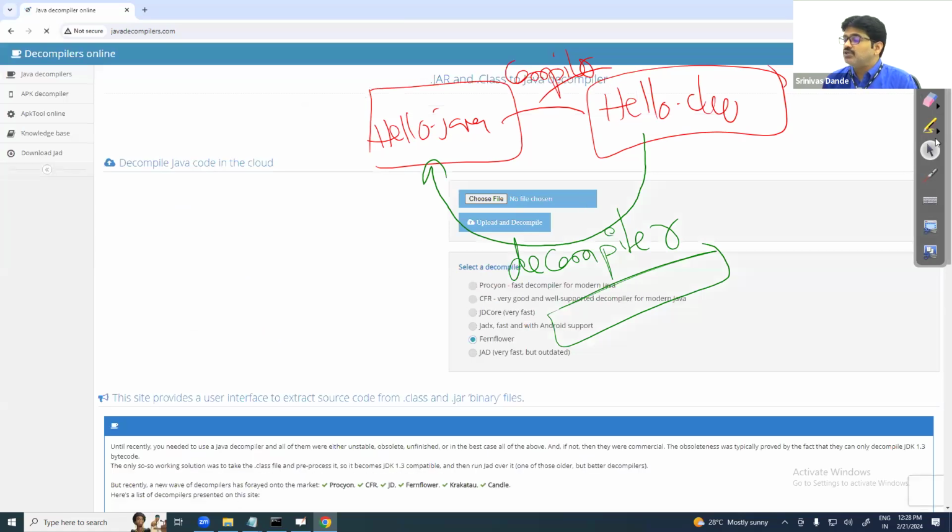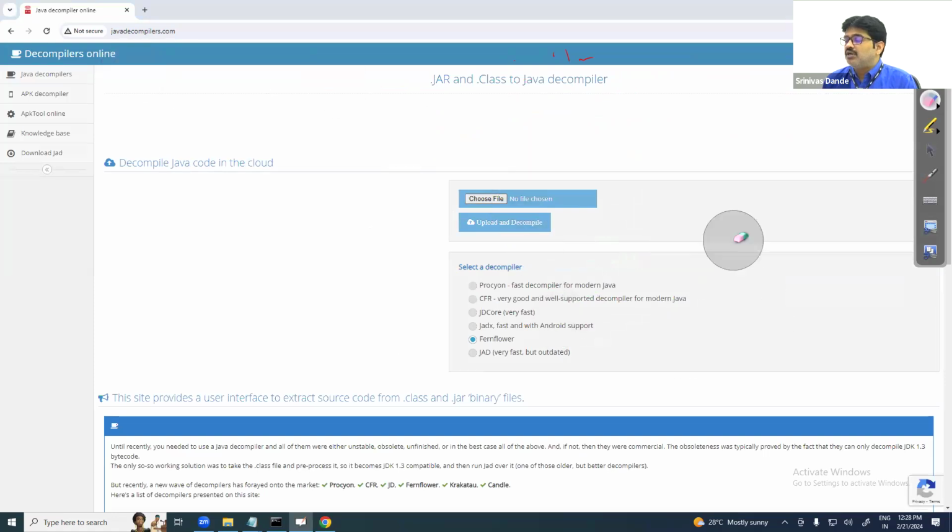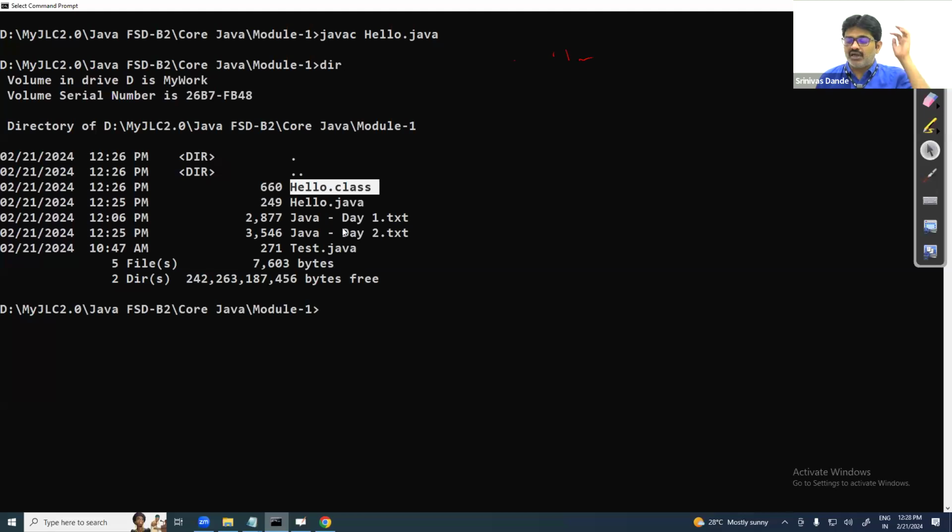So which file do you have to choose here, guys? You choose the .class file. Correct? With a compiler, the input is Java and the output is a .class file. For a decompiler, the input is a .class file and it will give you a Java file. So whatever hello.java I compiled, I got hello.class, the bytecode. This I am trying to convert back to Java code.